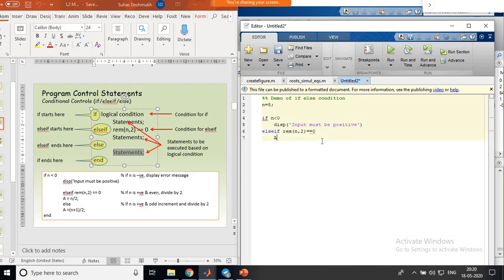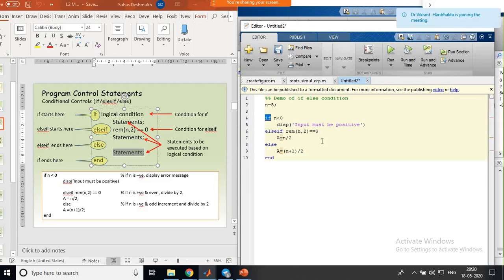Then it is going to calculate a is equal to n divided by 2. Obviously it will return a single number. It is not a decimal number. And then I will have the default condition, else, and then it will determine a is equal to n plus 1 divided by 2. This is also going to calculate, and lastly we need to provide an end as one single symbol.